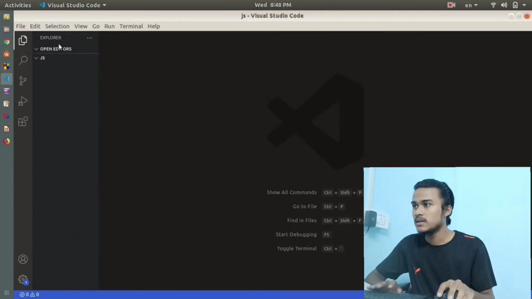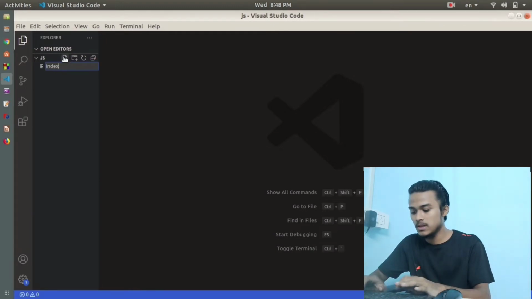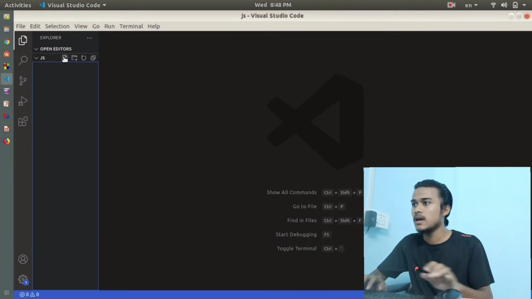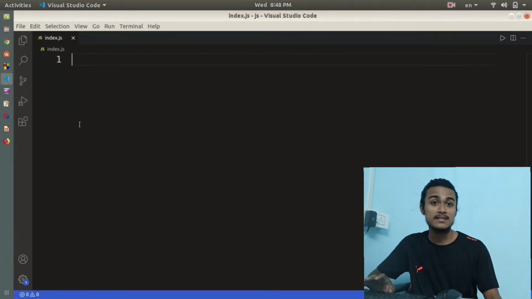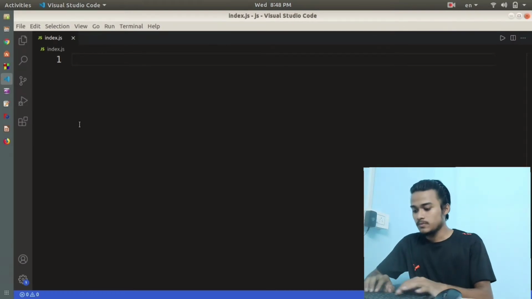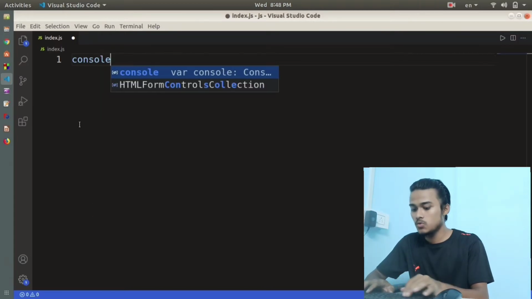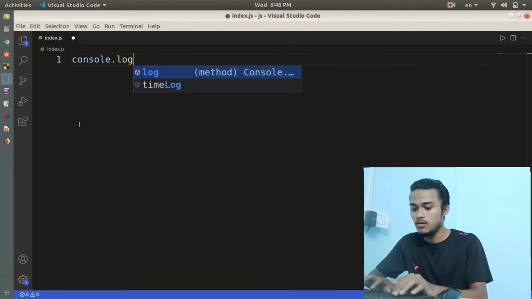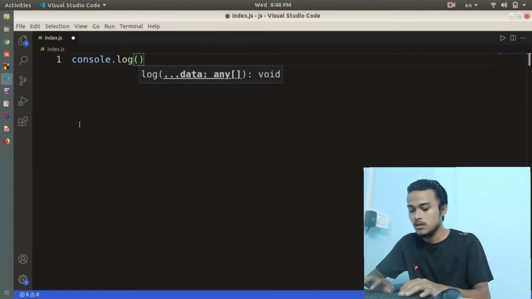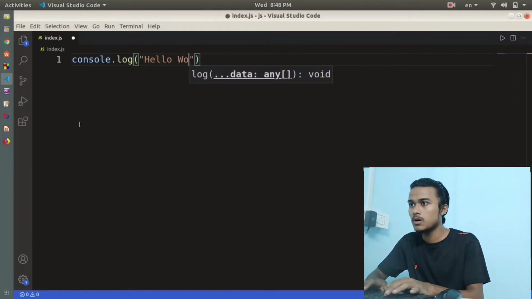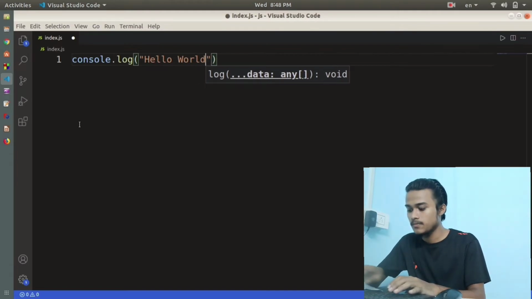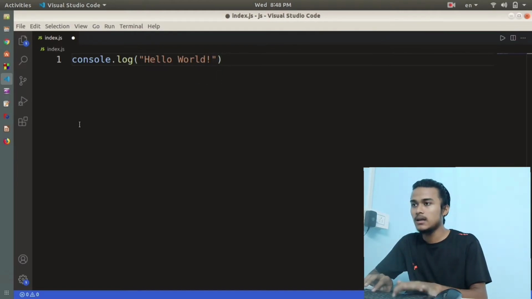After that, this is our JS folder that we have created, and here we're going to create a new file which will be index.js. After creating this file, we're going to write the first thing that everyone writes after learning a programming language: hello world. To write that, we'll write console.log, then we'll write "hello world", and let's end this.